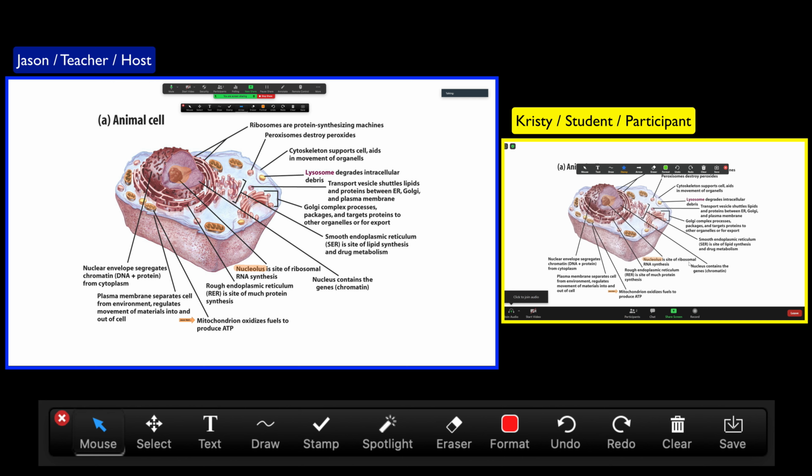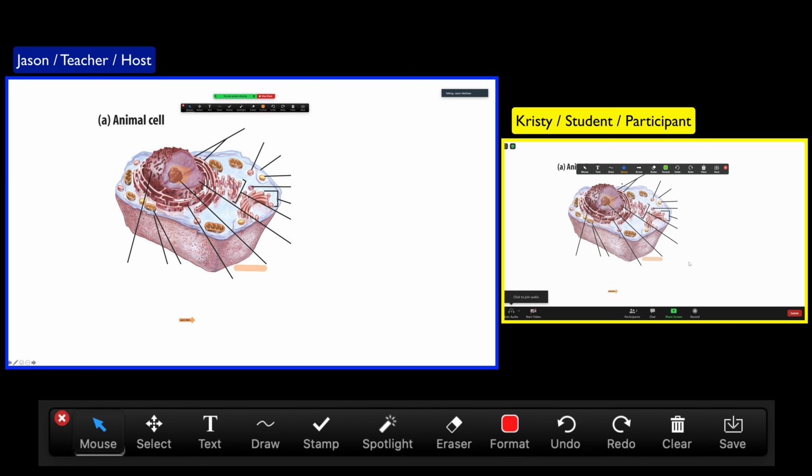So now to go to the next slide, I just have to click on the mouse tool on my annotation toolbar, and I can go to the next slide. So let me do that. Let me click on mouse, and then I go to the other slide. I'm just going to clear all my annotations there.